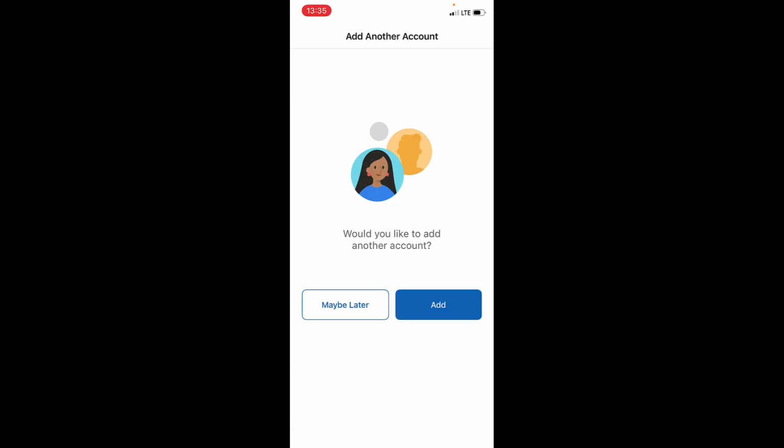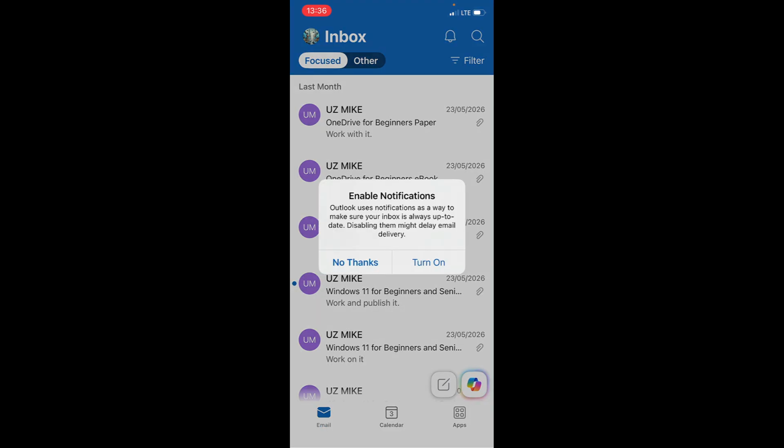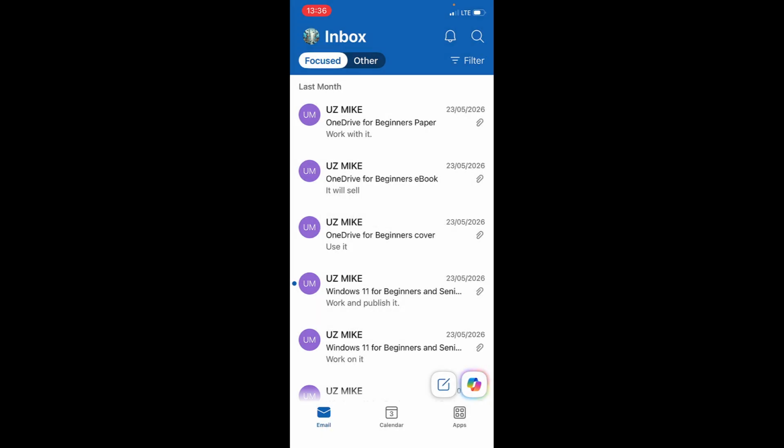On this new page, it asks a question. It says, would you like to add another account? I will tap on maybe later. Then it says enable notifications. I will tap on no thanks. So I have successfully signed in into this Outlook account.